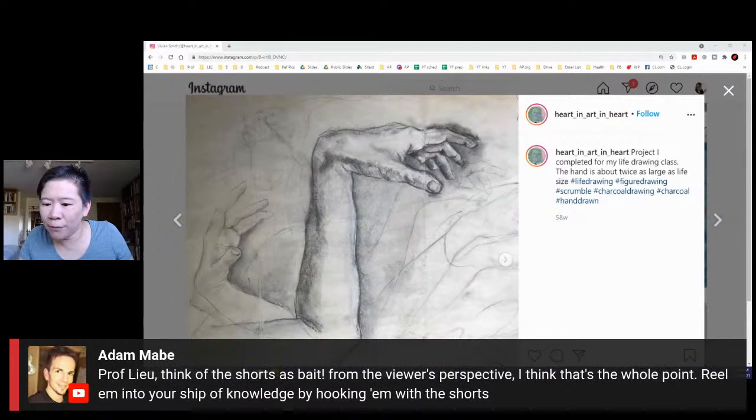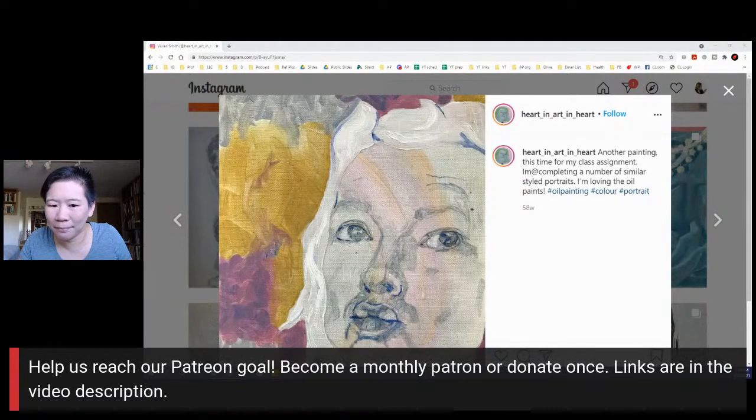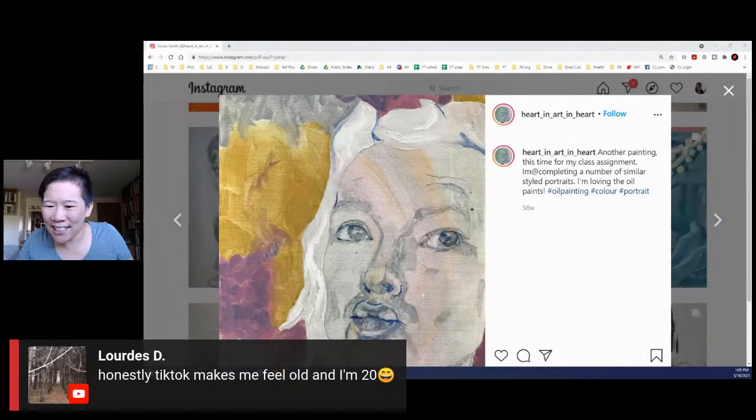Adam says, Prof Lieu, think about the shorts as bait. From the viewer's perspective, I think that's the whole point. Reel them in to your ship of knowledge by hooking them with the shorts. That's how I'm starting to think about it, because yeah, it bothers me that I have to do all this extra work. But you're right. I mean, it's another tool, and you have to change your mindset about that. Some really funny comments about TikTok. Lourdes says, honestly, TikTok makes me feel old and I'm 20.